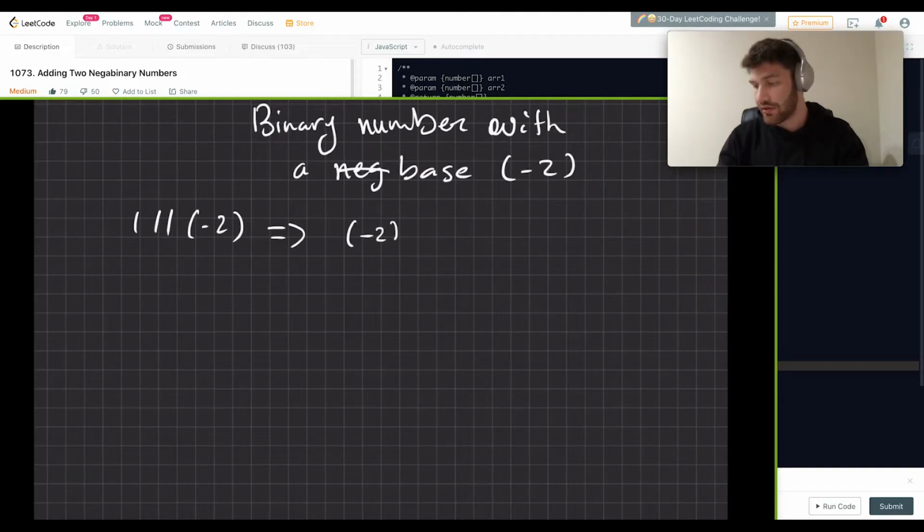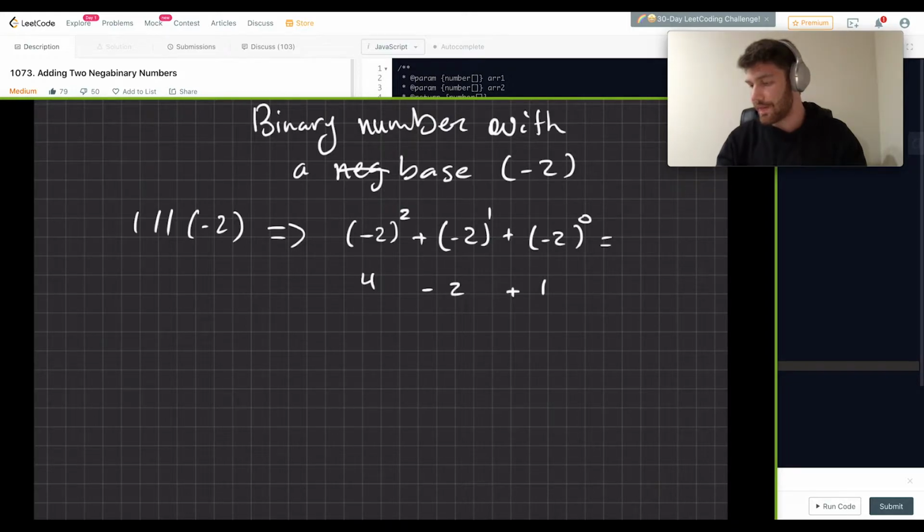So here we're going to do -2 to the power of 2 plus -2 to the power of 1 plus -2 to the power of 0. And doing some quick math, this will come out to 4 minus 2 plus 1, and that will give us 3. So this number right here is 3 when the base is -2.